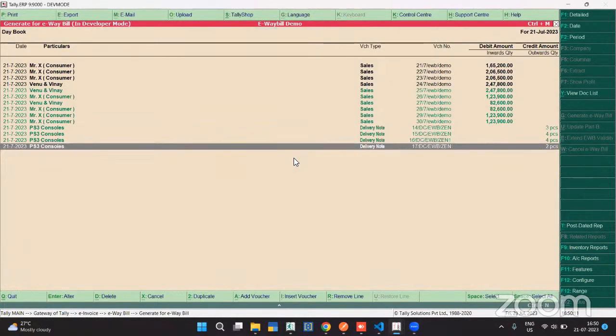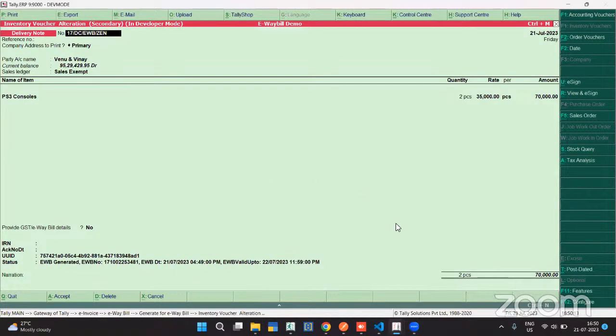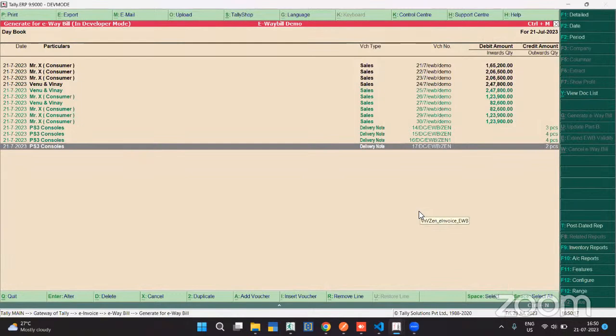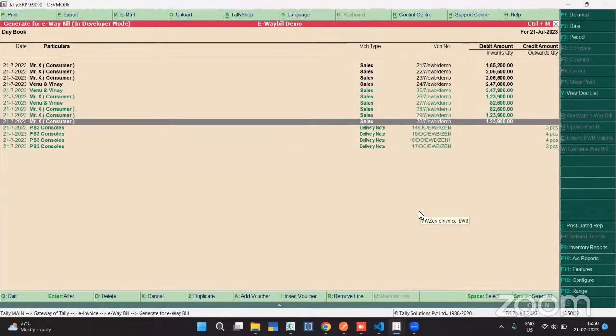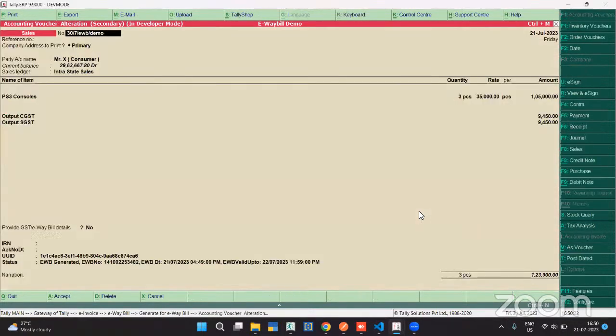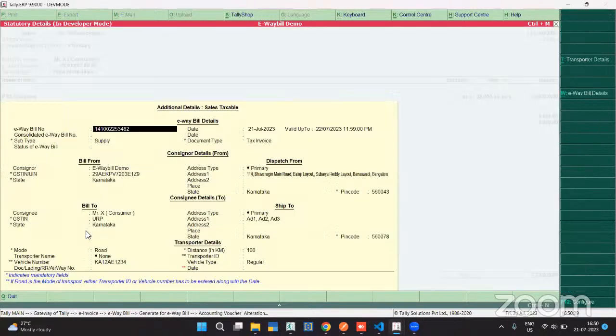As I mentioned, for the delivery challan also the e-waybill is generated. Let me show you how we can update Part B for the transporter details. If you want to update any Part B, you just click on this provide GST e-waybill details option. You can go to the transporter, which is the vehicle number. You can change the vehicle number here. I have just changed the vehicle number.